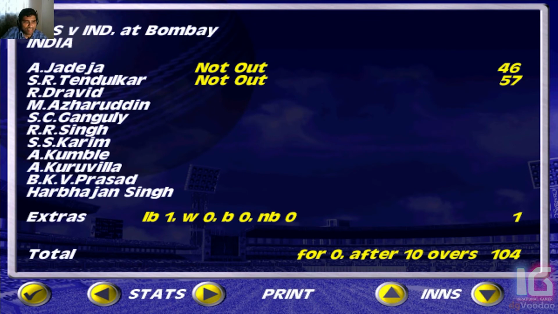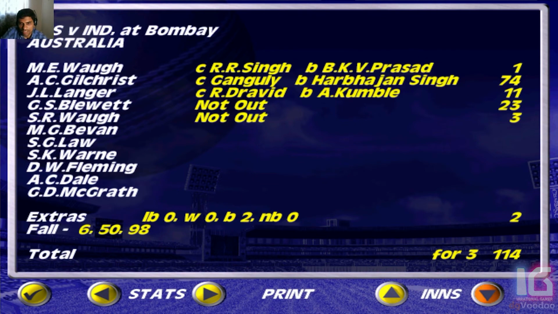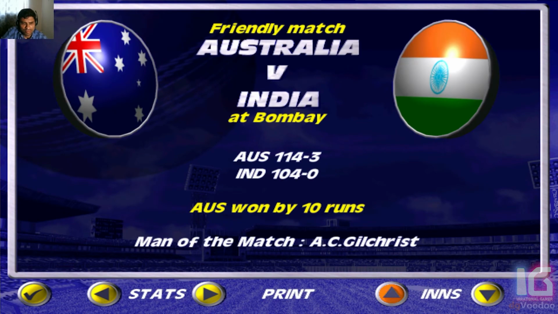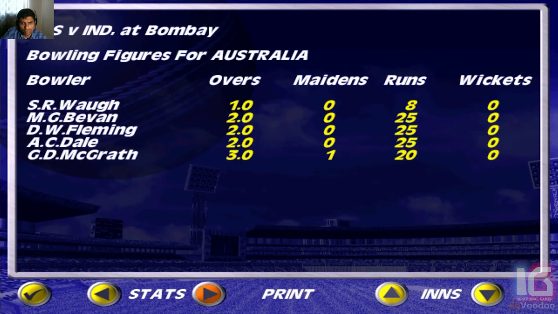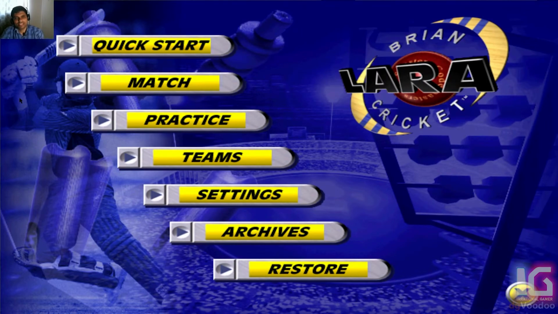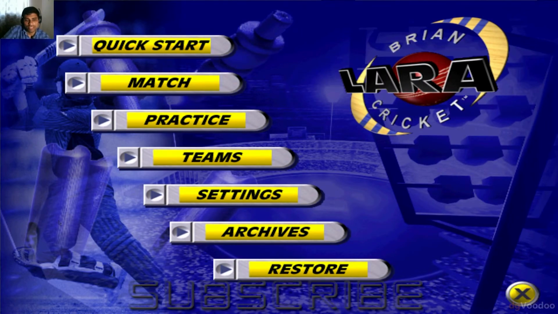So here's the Indian innings. I mean, Tendulkar, you could do better. Maybe he tried, who knows. And let's just scroll through. No one took any wickets, obviously. So this is about Lara Cricket 99, also known as Warne 99.